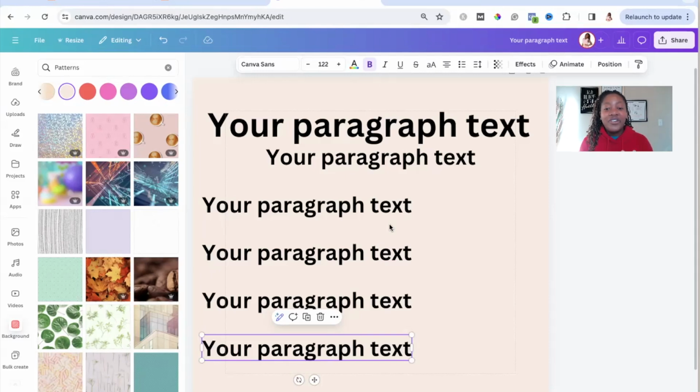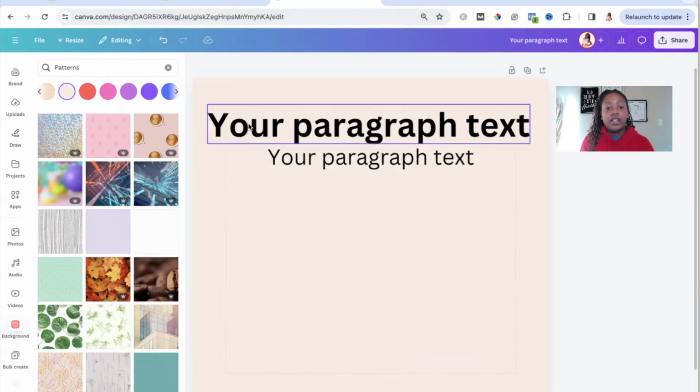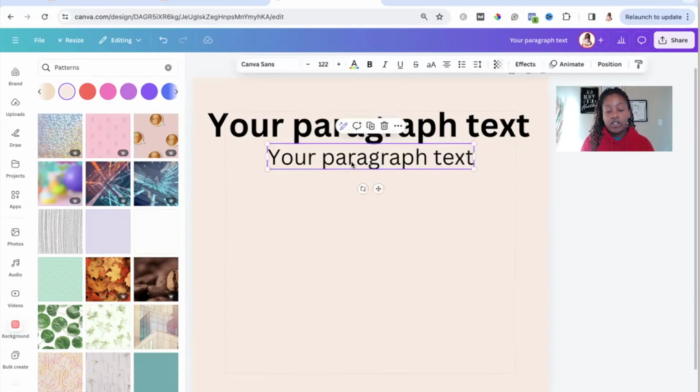So you only want to bold what you really want people to see, and that's typically going to be your heading. So your heading can be bold. And then the rest of the text, which we wouldn't have all of this text, we would just have your main text and then your subheading. So your main heading will be in bold. Your subheading would just be a regular font, not bolded.